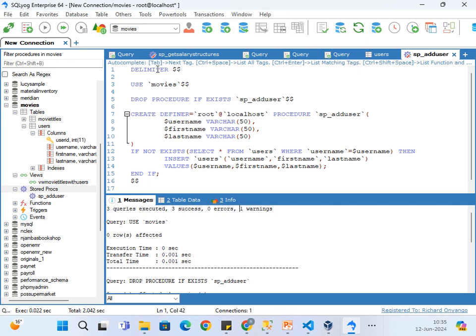Warnings are fine because I already dropped this procedure and I'm trying to drop it again. So probably it does not find it and that's why it's giving me a warning. So warnings are not bad. Errors are what you want to make sure are non-existent. Okay? So again, as you're writing your queries, most importantly, watch out for errors.